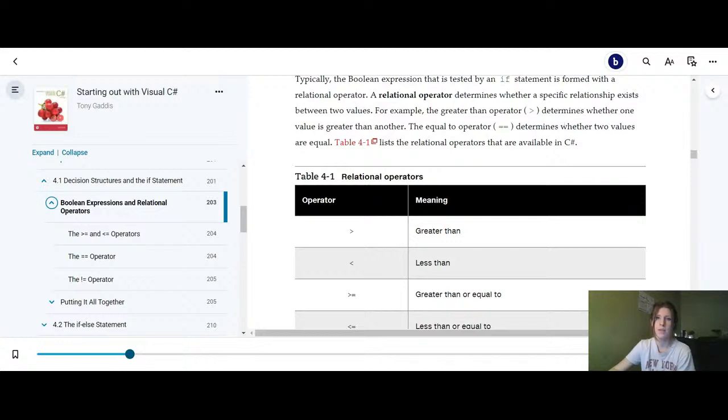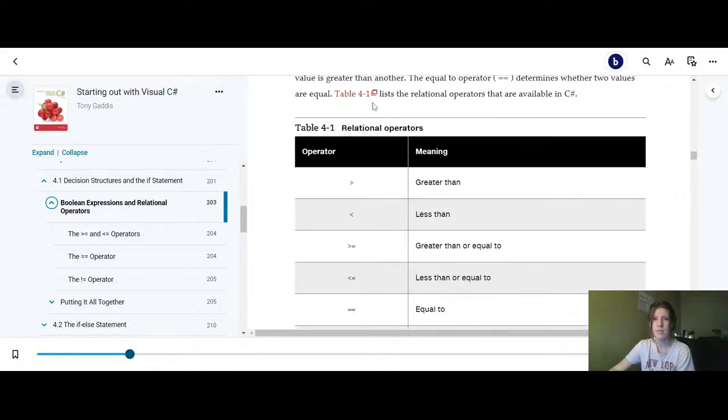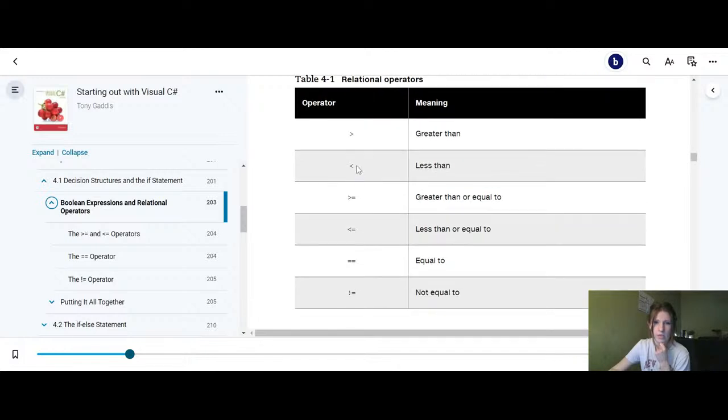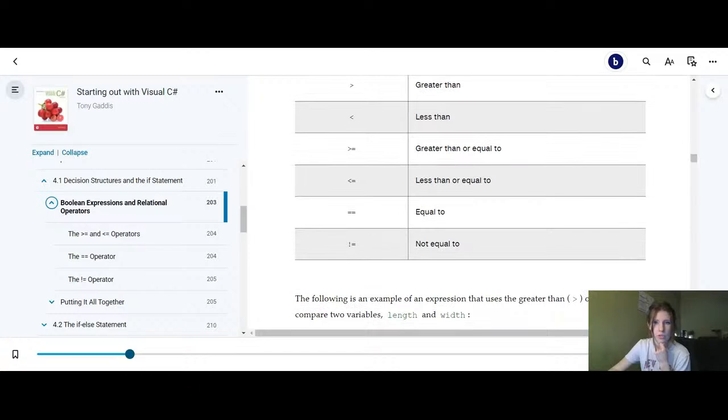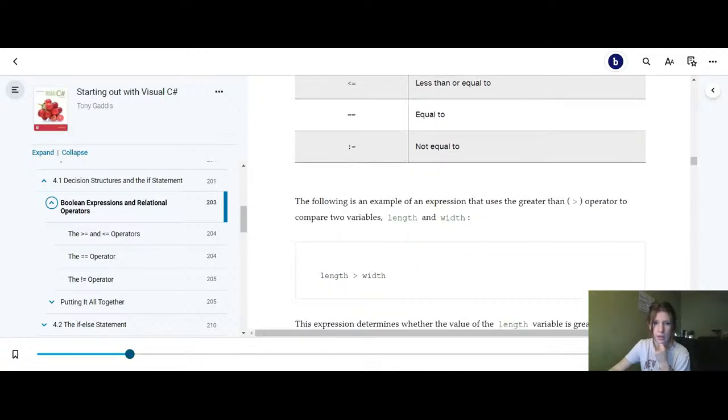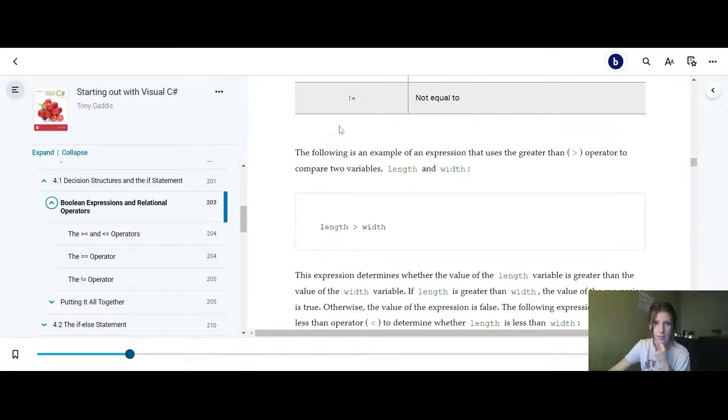For example, the greater than operator determines whether one value is greater than another. The equal to operator determines whether two values are equal. Table 4.1 lists the relational operators that are available in C#. So a lot of these are the same as JavaScript. We have our greater than, less than, greater than or equal to, less than or equal to, and then not equal with the bang symbol.